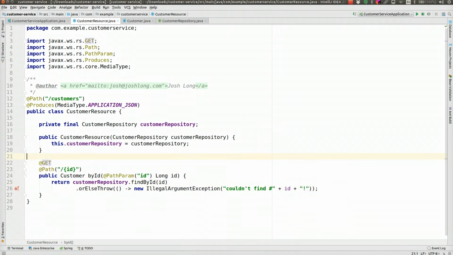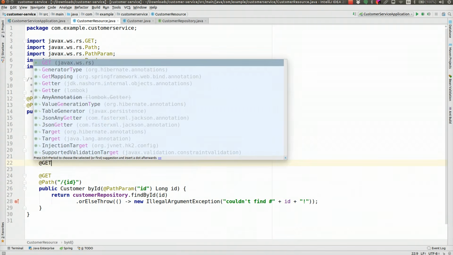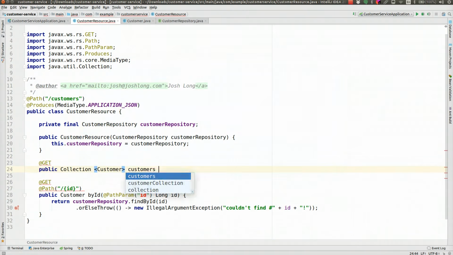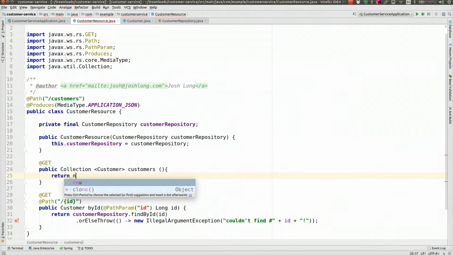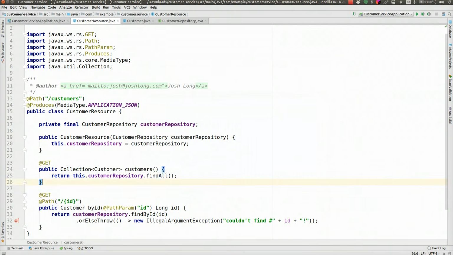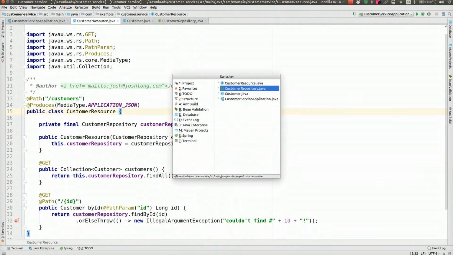So now that's one endpoint. I can also imagine wanting to have another endpoint here for all of the records. So public Collection of Customers, and we'll just return this.customerRepository.findAll. All right. Now we have our simple JAX-RS endpoint, but this is not in and of itself enough, right? We need to actually configure one little tiny bit just to make this work in the Spring world.